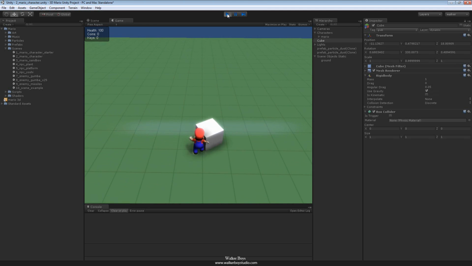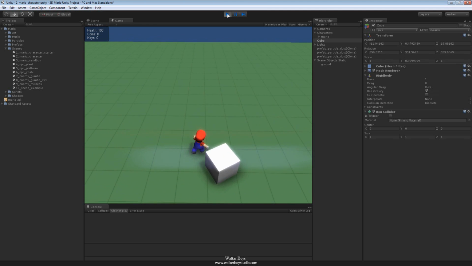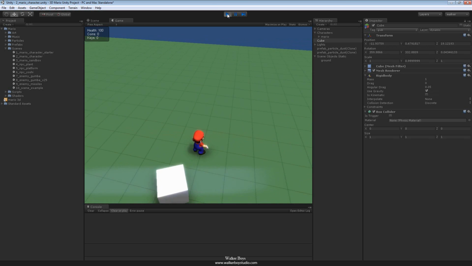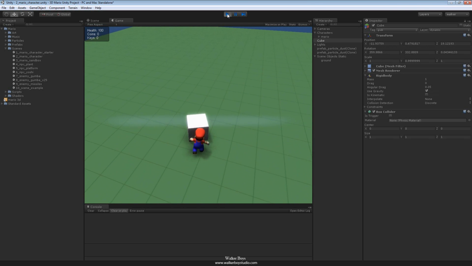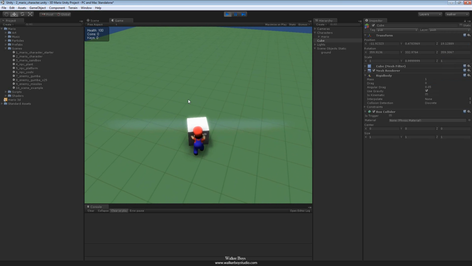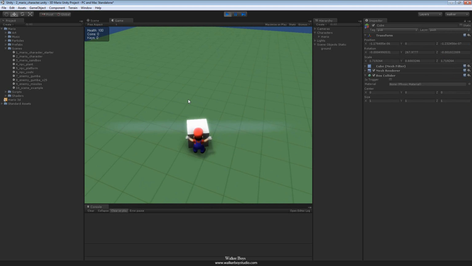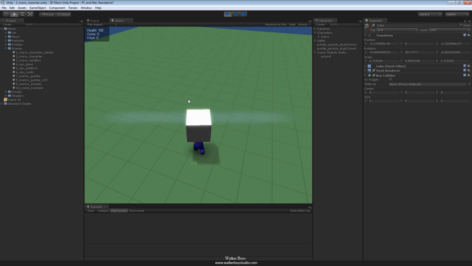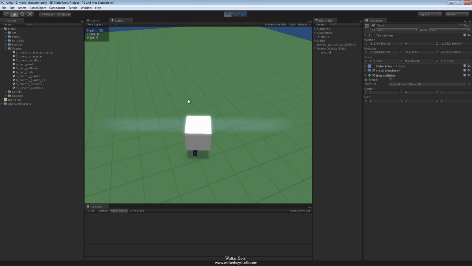So that works, but notice that the box now, when I push it, doesn't actually let me do a push motion. If you switch the dynamic layer to push, then that's going to allow him to play his push animation as well as his pickup animation. So if you wanted him to be able to do one or the other, or have him do both, he'd be able to do both.